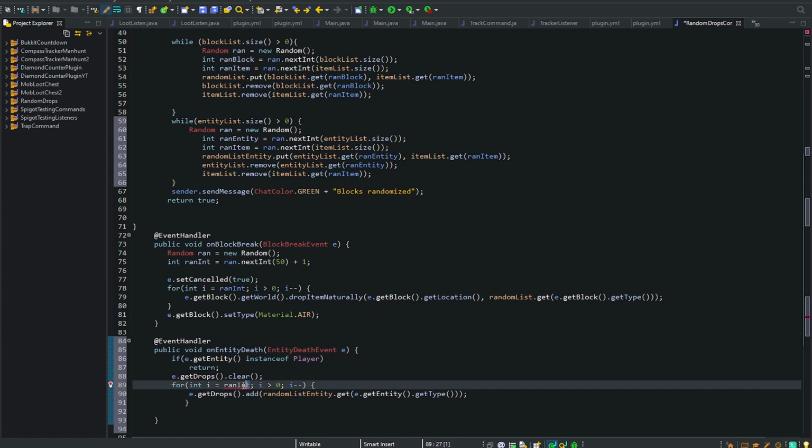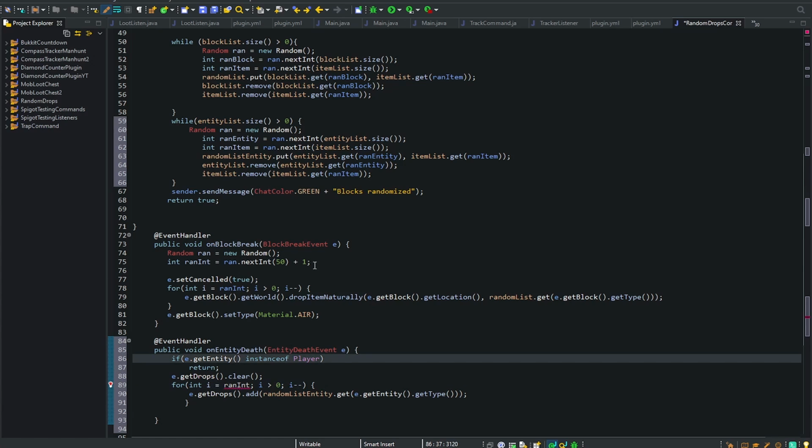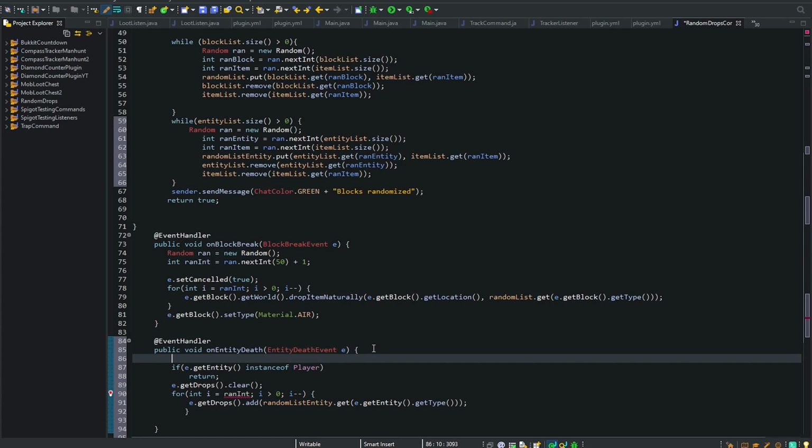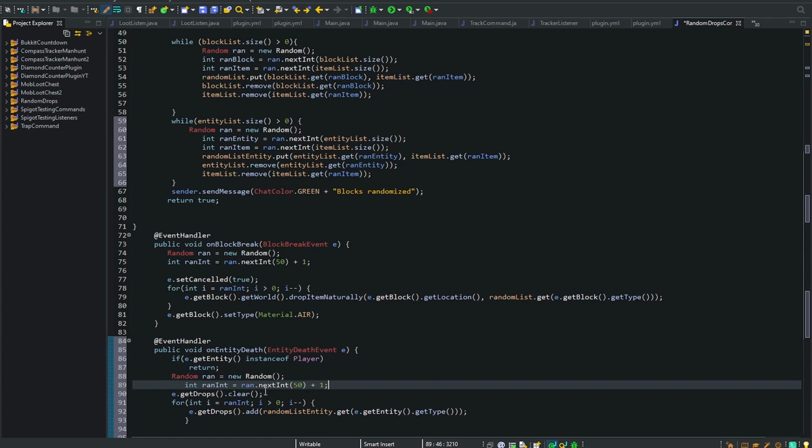Oh, we also need a random in this stuff right here. Need to add this to the top. Actually, we can add it right here. And there we go. So that is how you add it for the animals as well. I'm not going to test it because I want to make this a relatively short video. So that's how you add it for the animals as well. And it'll work. Trust me, I've tested it.